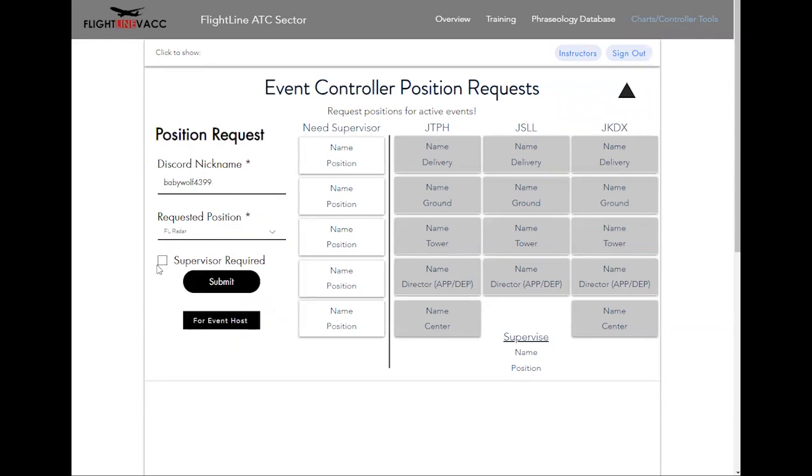This checkbox should be checked if you need a supervisor, whether for a trainee role or for proficiency, and then click Submit. When there is no active event, a text will appear, and the position request will not be submitted. When an event is in progress and you submit your position request, it will be submitted through to the database, and the event host will be able to see your request.